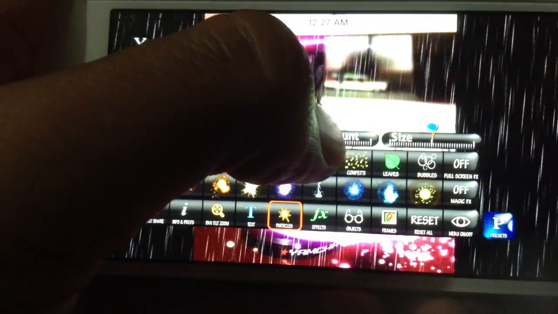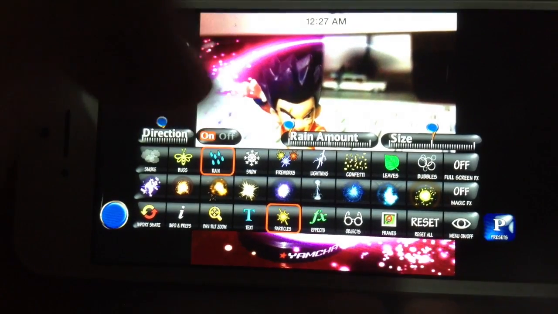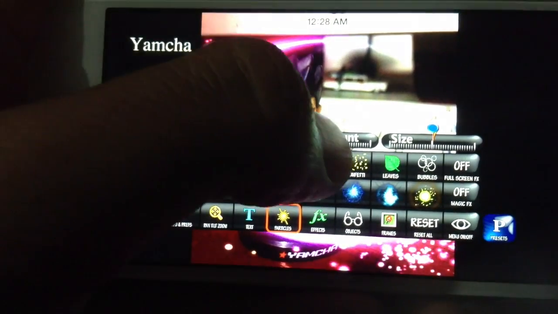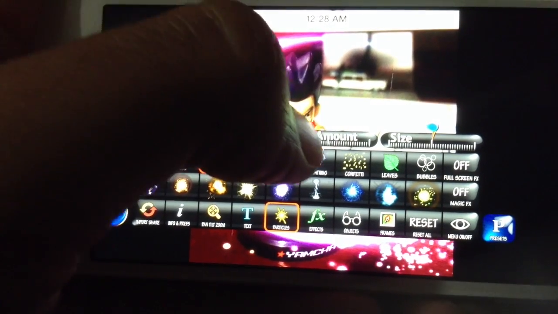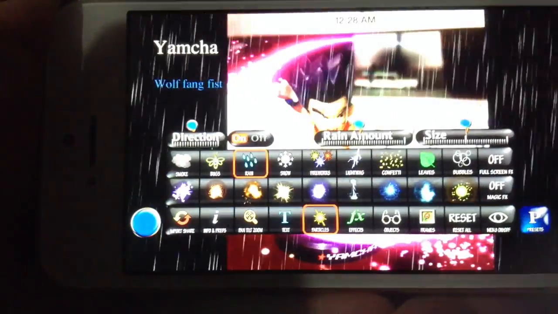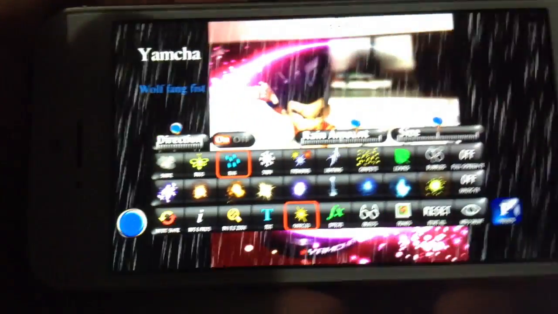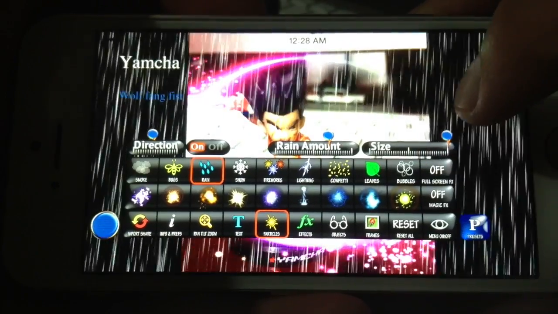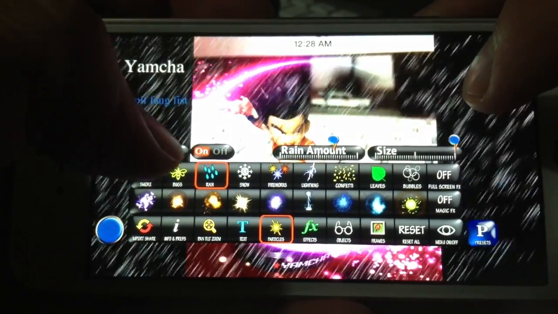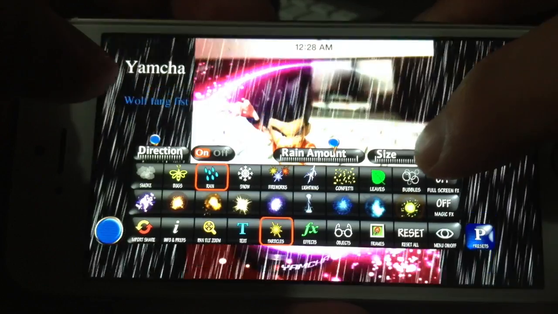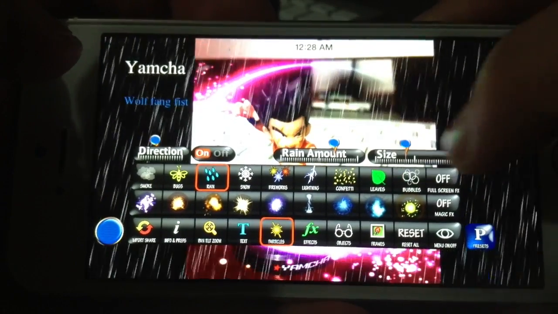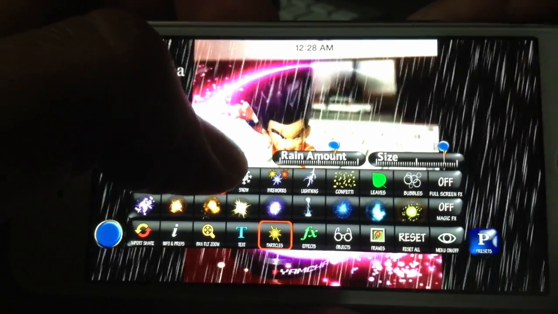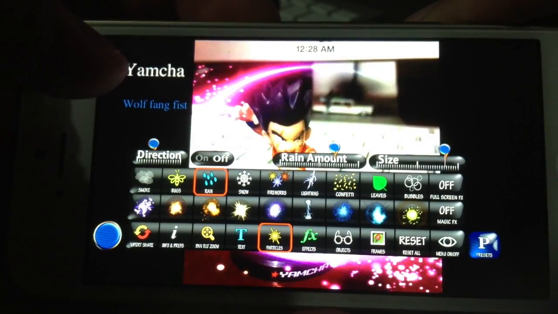You can change the rain amount. It's not always raining real heavy, right? You can make it rain heavy. Oh, come on, move. There we go. You can change the size of the rain. Make it huge drops. Directional. So this kind of shows you what you can do with all this, right? And you can just easily turn it off.